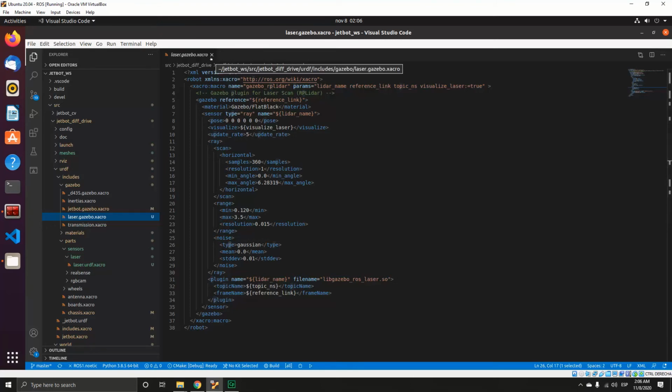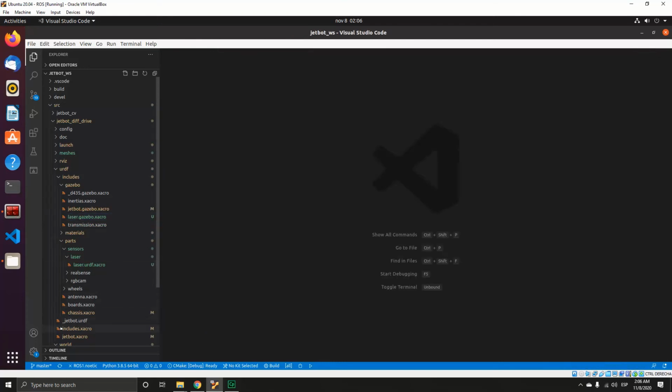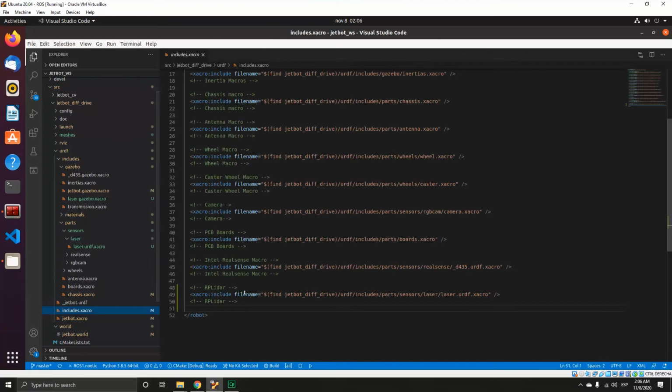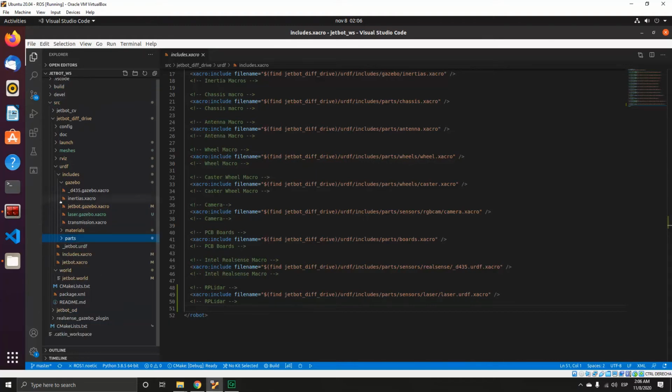Another change that I made was in the includes also. I put the RPLidar and the complete URDF xacro file to include the laser. Also, I made another change on the chassis, I think. Let me see.